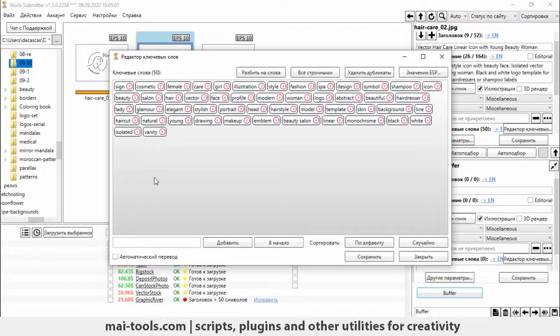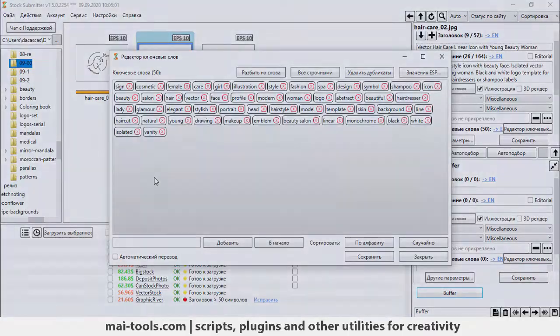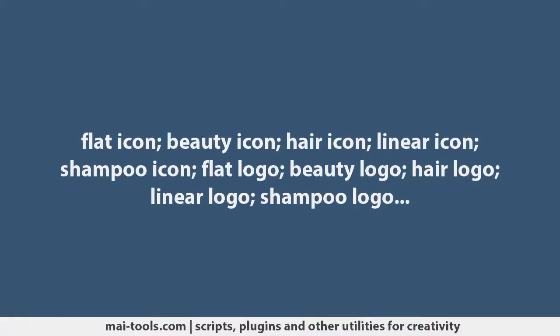When this trick was just discovered, some people started to use it in a bad manner, like here. We can see an attempt to pull up the image for logo and icon keywords. Other keywords are duplicated as well. Such work will be definitely declined by the microstocks inspectors. They even can block your account.